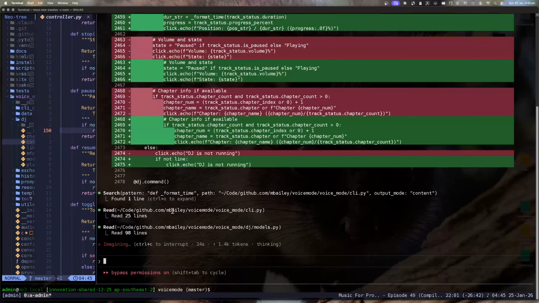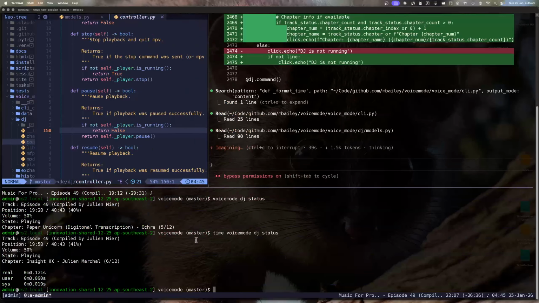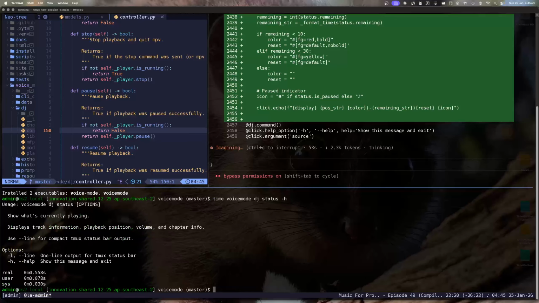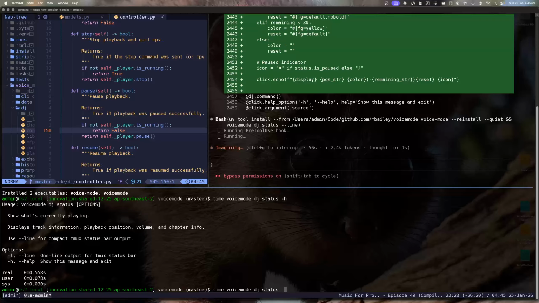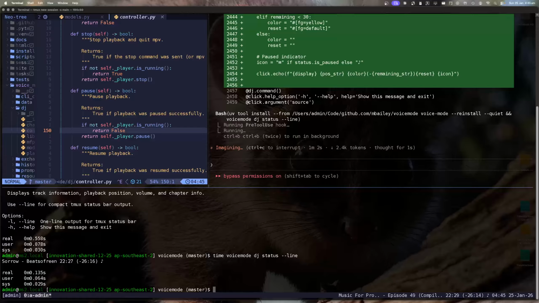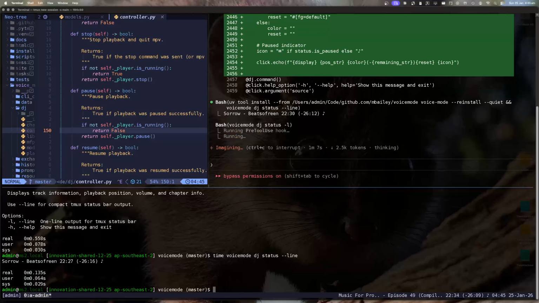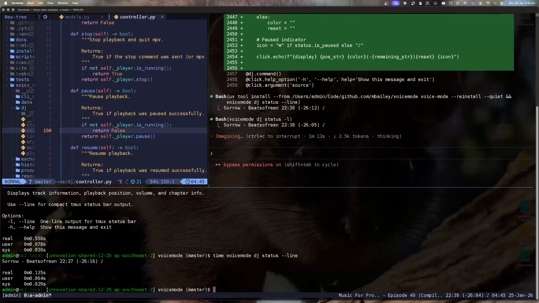So in order to get this to work, we're going to need to install it in editable mode so we can use the dev version. So I use UV tool install, and then if I go VoiceMode DJ status -H, is it ready yet? Oh yeah, we got line 2. Oh, I like it. Okay. I want it. Yeah, it's looking good.